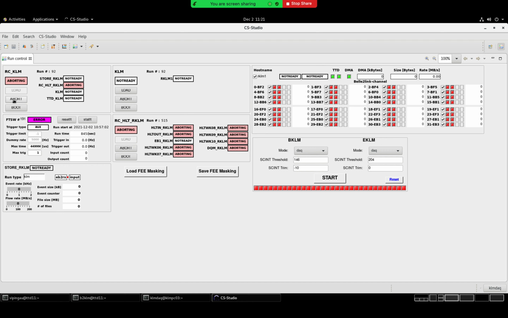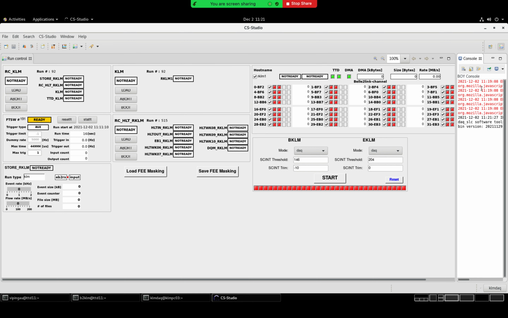Now I have to click abort. By the way, all the links are red now. Right. So click load. Since you have not changed any FE settings, so clicking that button.